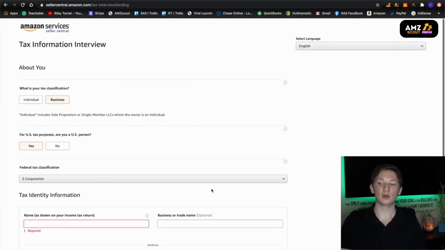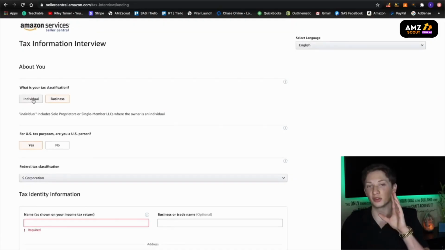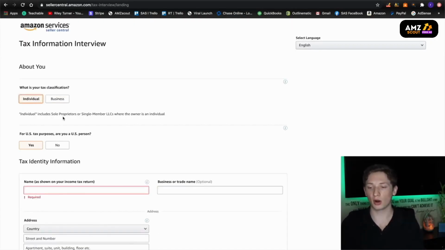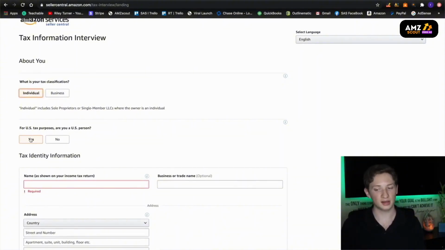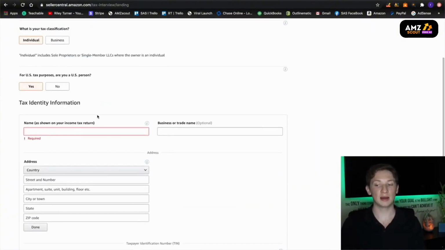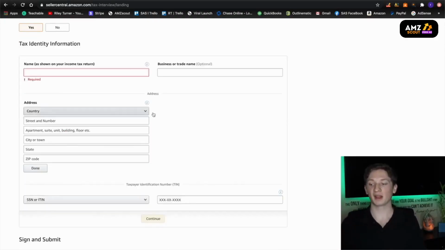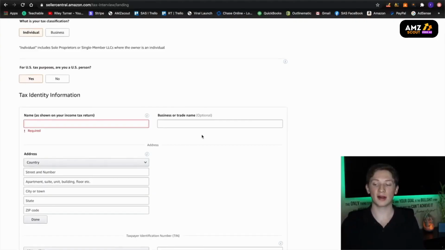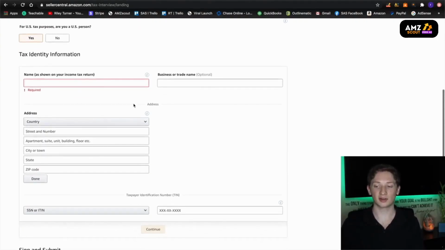Now, if you are selling as an individual, let me go through this really quickly for all of you who are selling as individuals, because I'm sure a lot of you are. If you're a US person, go ahead and hit yes. After that, you're going to go ahead and put your name again, and this is going to be your own personal name since you're selling as yourself, which is called a sole proprietorship. So in my case, I would be putting Riley Turner down because I'm selling as myself. And then after that, you would leave the business or trade name blank and then fill out your address information.